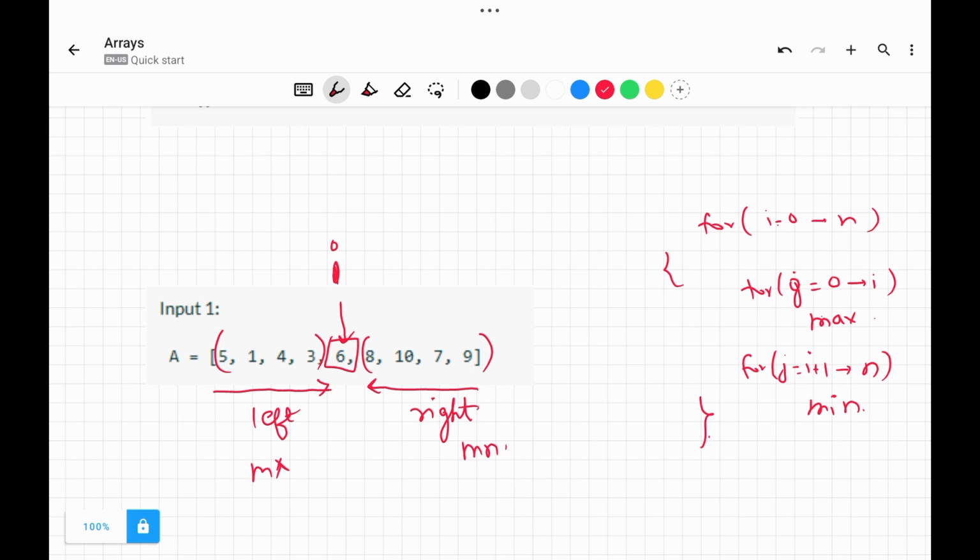So what would be the time complexity for this solution? One loop we are having for iterating over all the elements, and another to check all its left, and another to check all its right. So it becomes O of n square. So can we optimize it? Can we do any better?